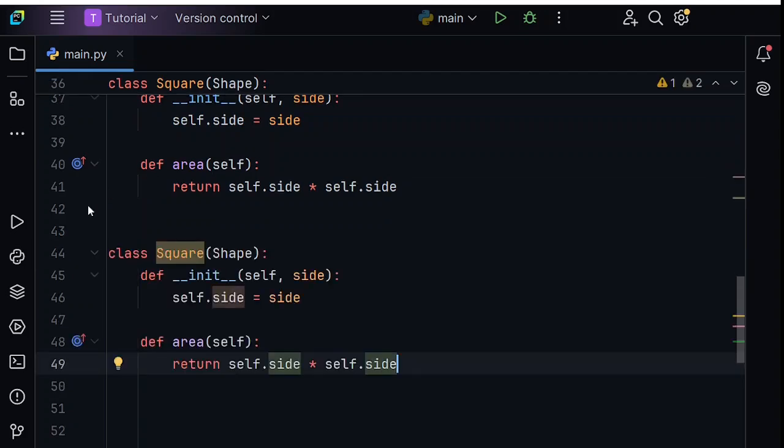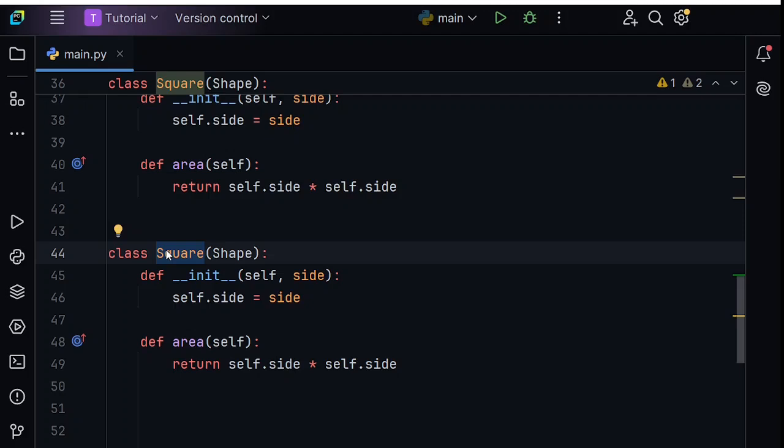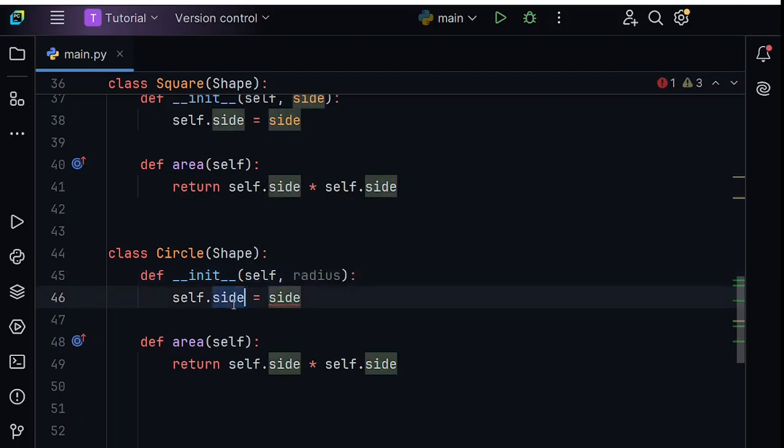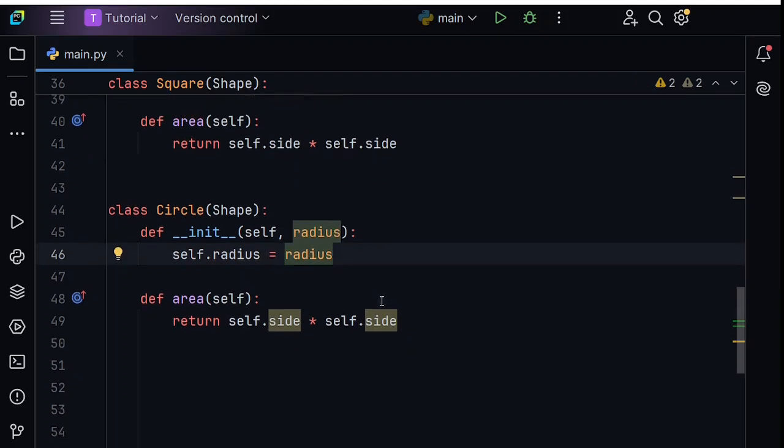I'll use it to implement another class, and I'm going to call this Circle instead. This Circle is going to inherit from Shape also, but here we are taking in radius and not the side. So I want to set this radius to radius and self.radius, just like that.